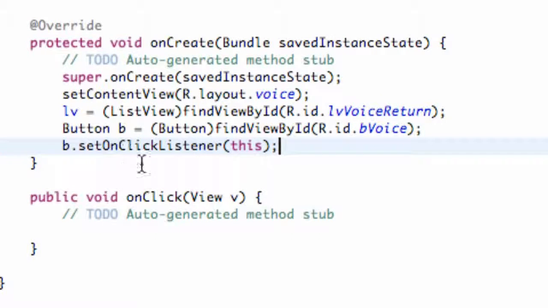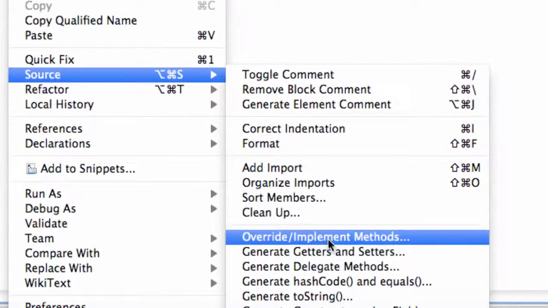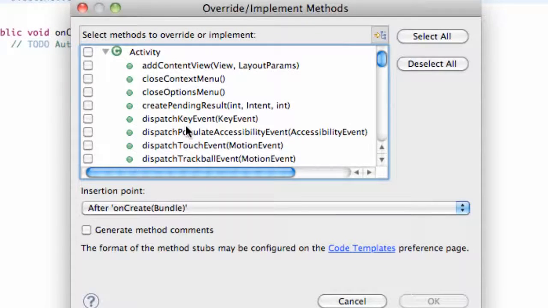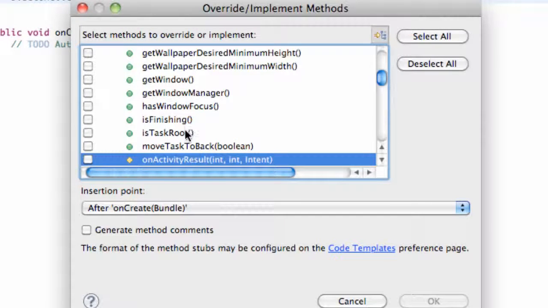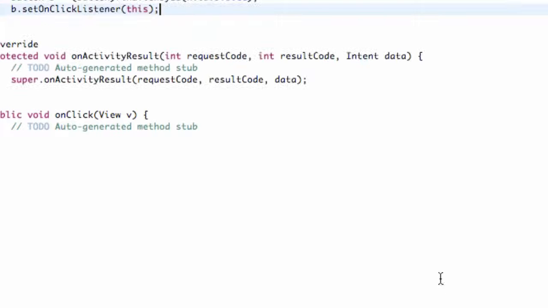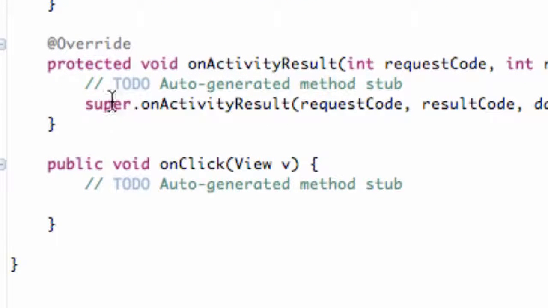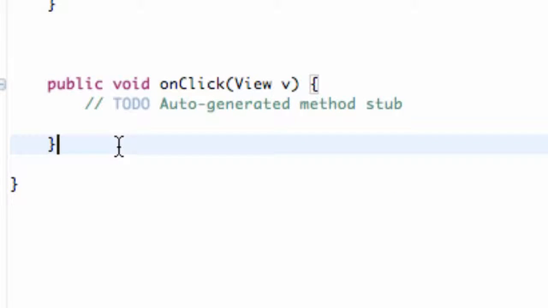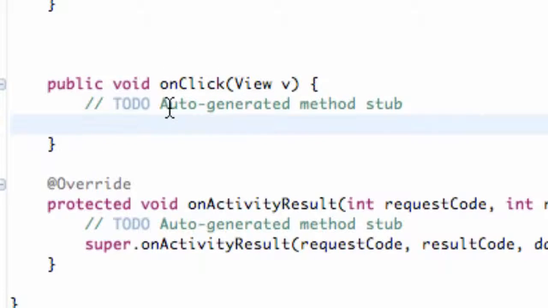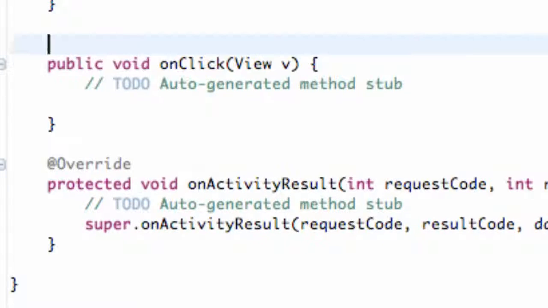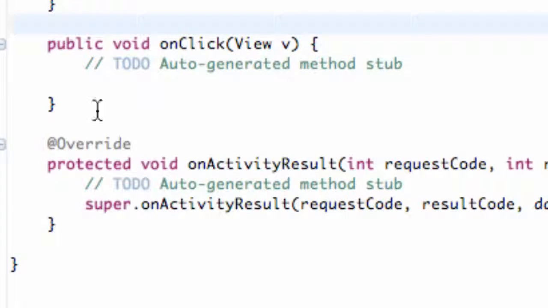Now basically all we're going to do is have this button open up the voice recognition intent, and then we're going to have also a method that's going to return some data to us. So we're going to right click, go to source, override implement methods, and we're just going to look for onActivityResult, and it takes in 2 ints and an intent, I should say. And we've used this before as well, but the new thing is again the voice recognition. So I'm just going to move this down to the bottom just because I like my onClick listener to be closer to the create method. I don't know, I'm just weird like that.